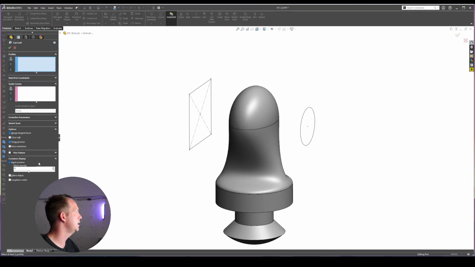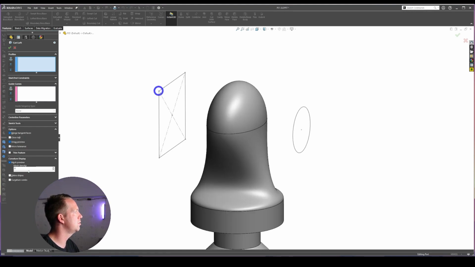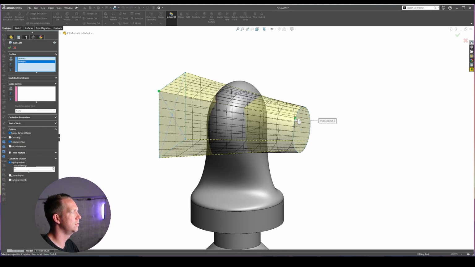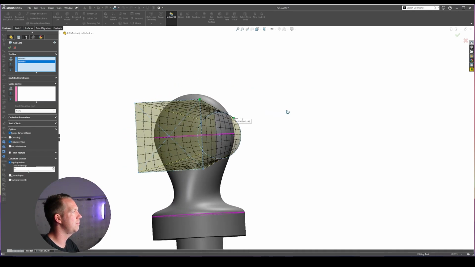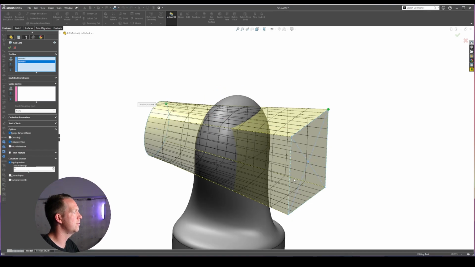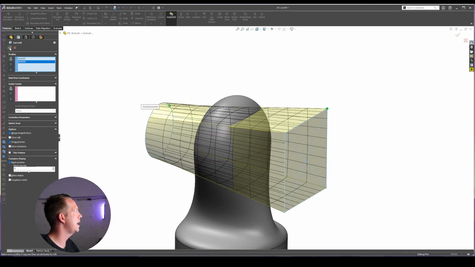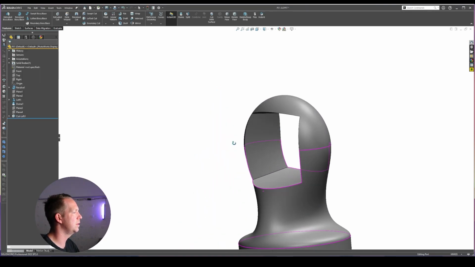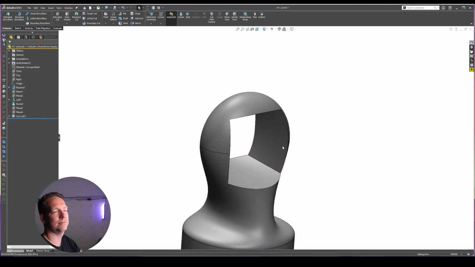You can see all the settings are almost identical to a loft. I'm going to click on this corner of this rectangle and then this face of the circle. And you can see the shape in the preview. It's going from a flat edge to a curve. And when I press OK, it's cutting away that material from my solid body. And that is a lofted cut.